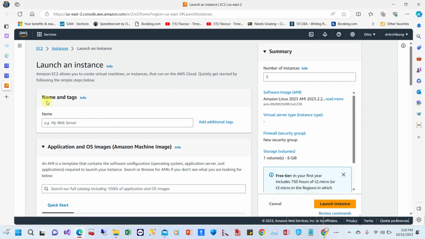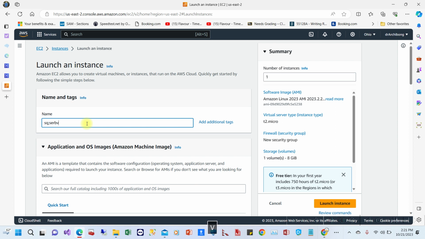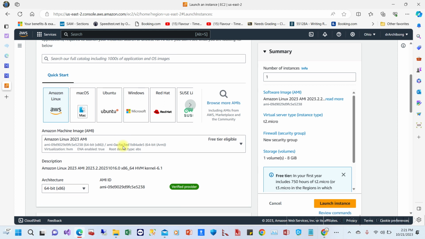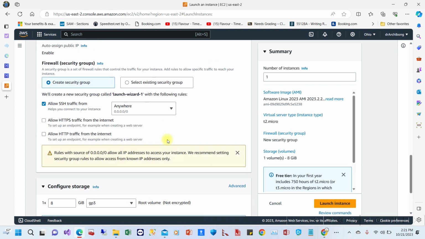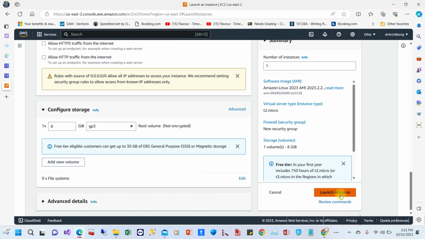Launch an instance. The name is SQL server. So then we are using launch the instance. Application and OS image, machine image. And we are using the quick start. Amazon is what we're using. Verify the provider. Go down, down, down. Allow SSH traffic. Allow HTTP traffic from the internet. Configuration. Create the instance.